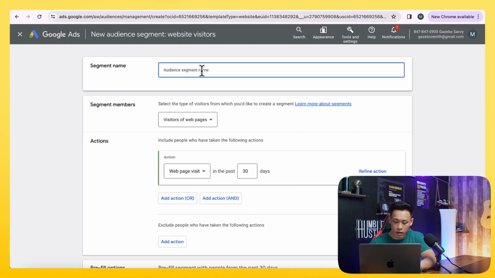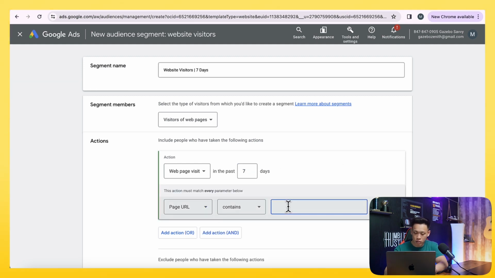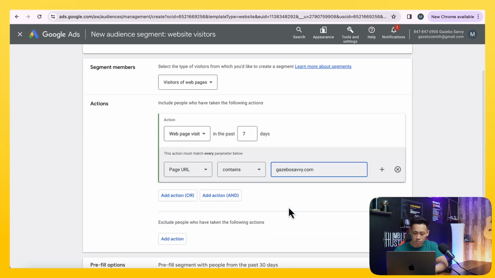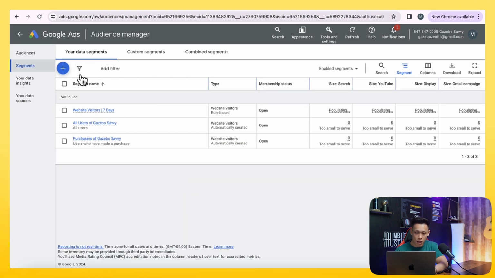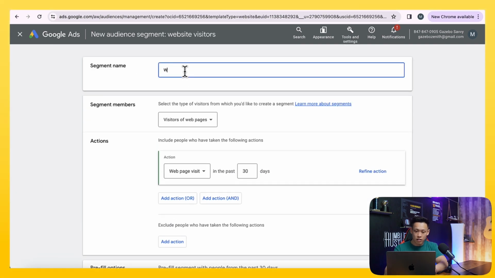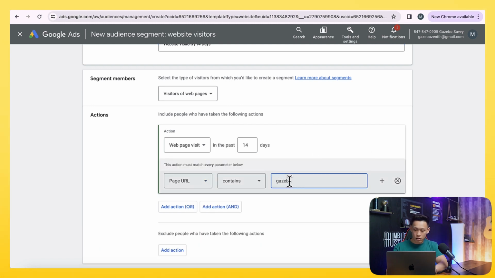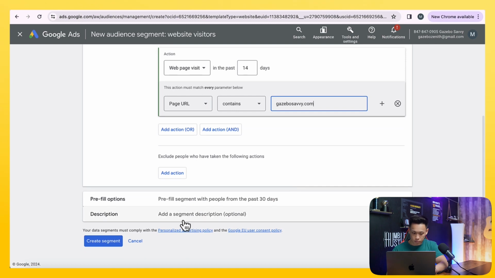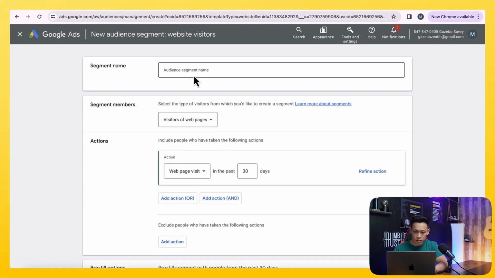So we're just gonna go ahead and put gazebo. We're gonna do website visitors, 7 days. Website visitors, 7, refine action, page URL, gazebosavvy.com. And then you're gonna click create segment. And then you're gonna create this for all of the visitors. Refine action, gazebosavvy.com, create segment. We're gonna do it again, website visitors.